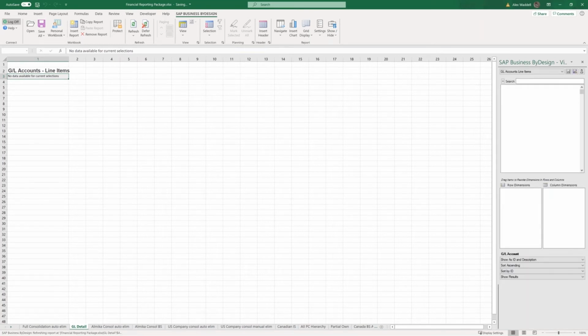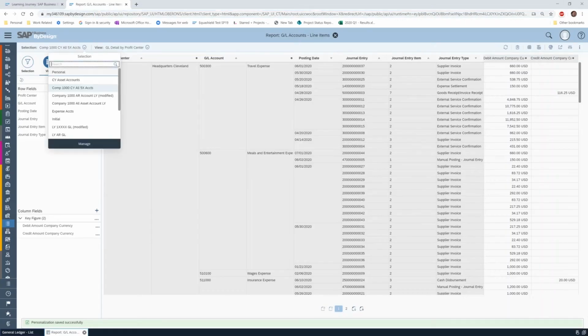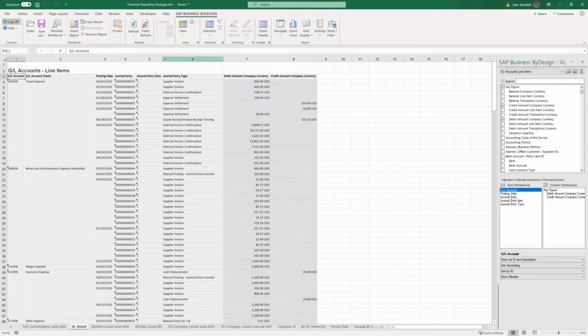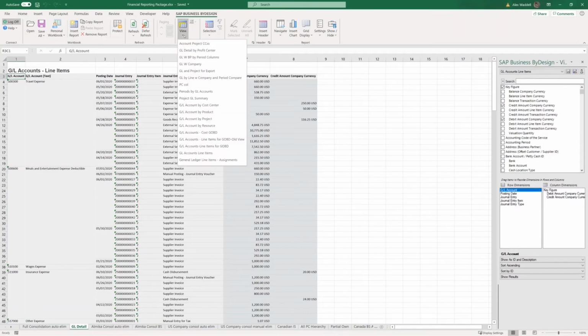If we pop back into SAP, exactly the same list of accounts that we have here, and the same thing with my views. So I believe I had called that, it's getting a little bit bogged down, but I said GL detail by profit center, so it's that one right there.